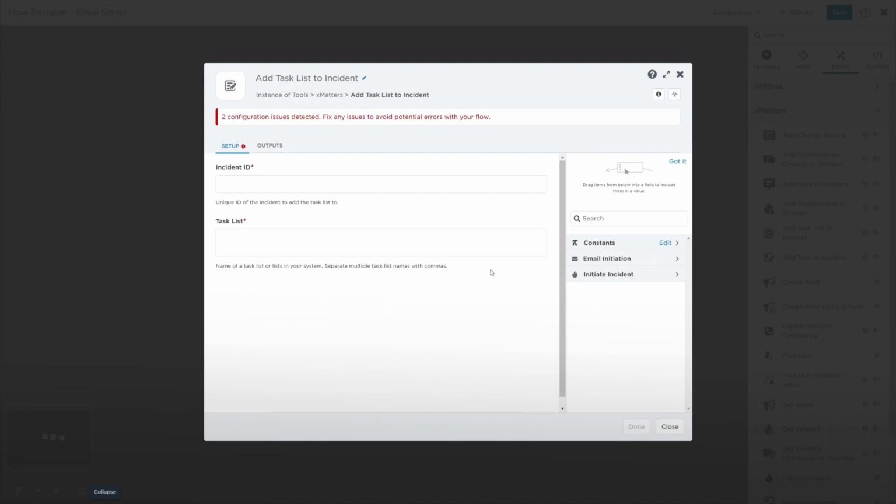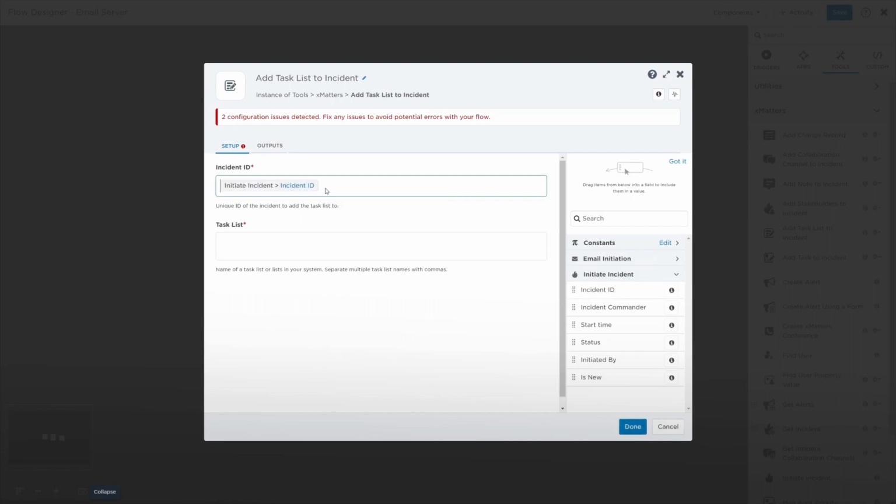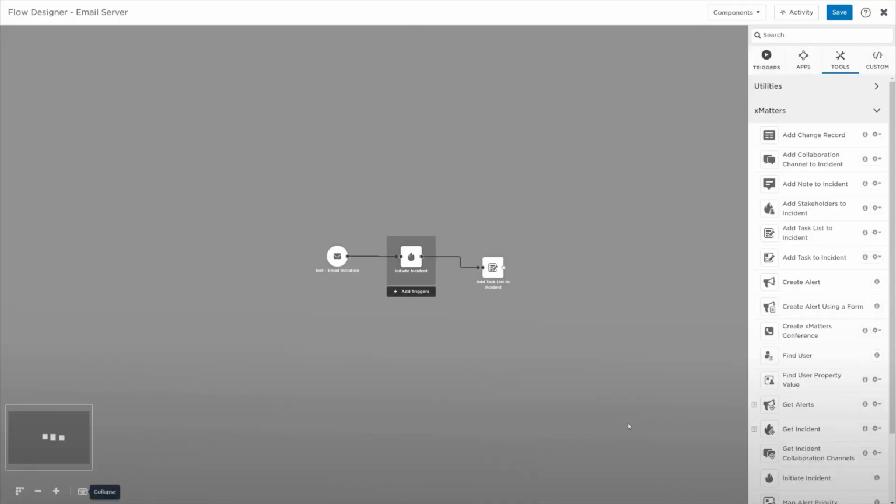The Incident ID field identifies the incident that you want to add the task list to. If you have the Initiate Incident step in your flow, you can add the Incident ID variable. To do this, click the Initiate Incident tab in the sidebar and drag the Incident ID variable under the Incident ID section. Add a task list by typing the name of one or more task lists in your system. Then click Done to save it on the canvas.